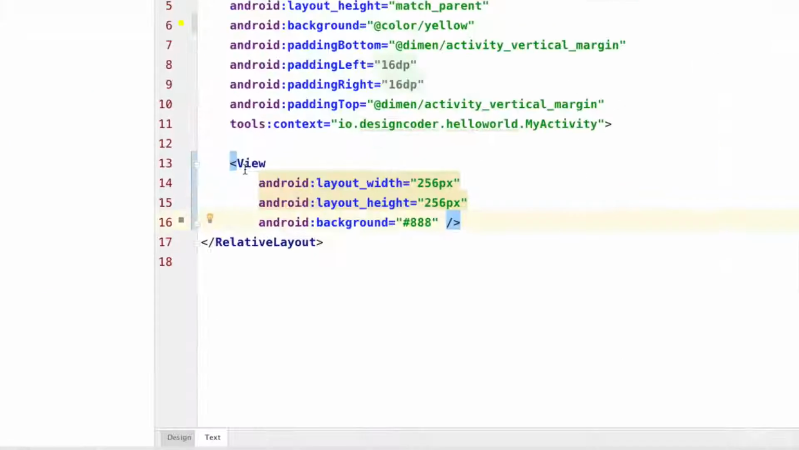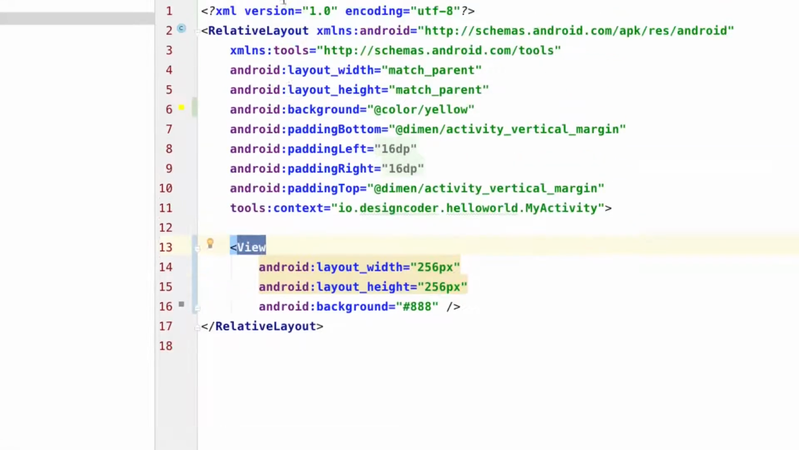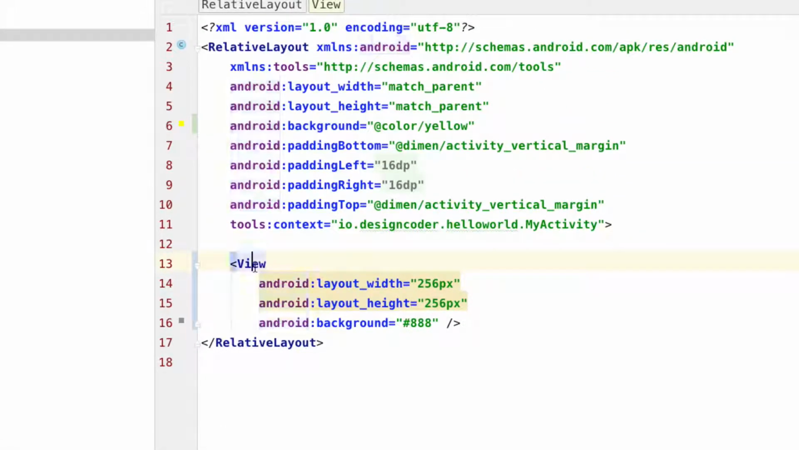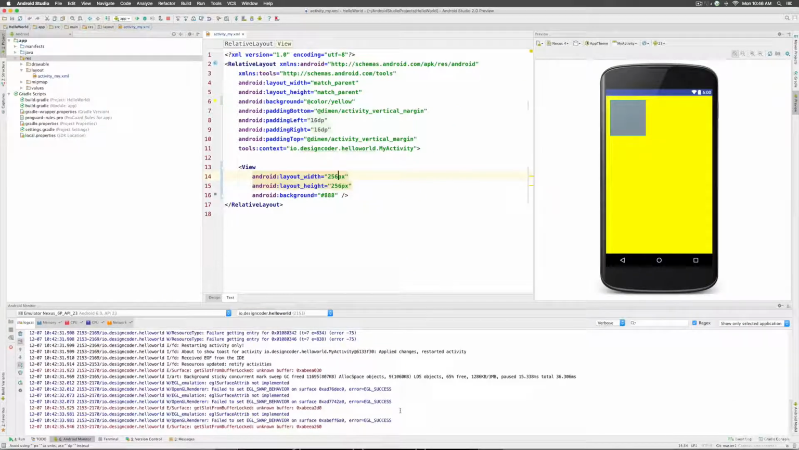Now notice that I have a view here inside my relative layout. This view is nothing but a rectangular area with a width of 256 pixels and 256 pixels height here. Notice that Android Studio also gives me a warning saying avoid using px as units, use dp instead. Let me show you what happens when you run the app.